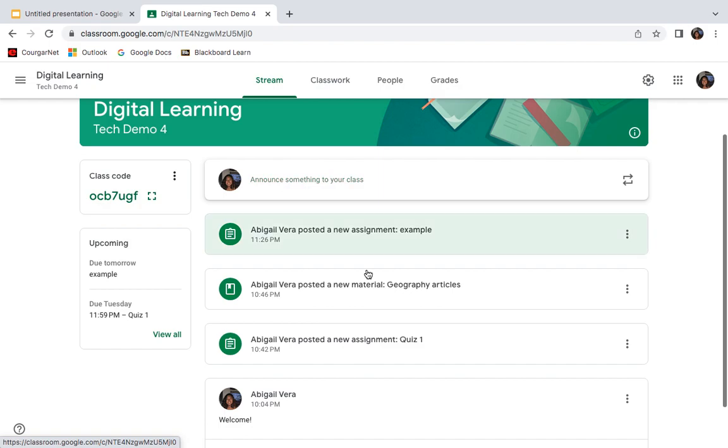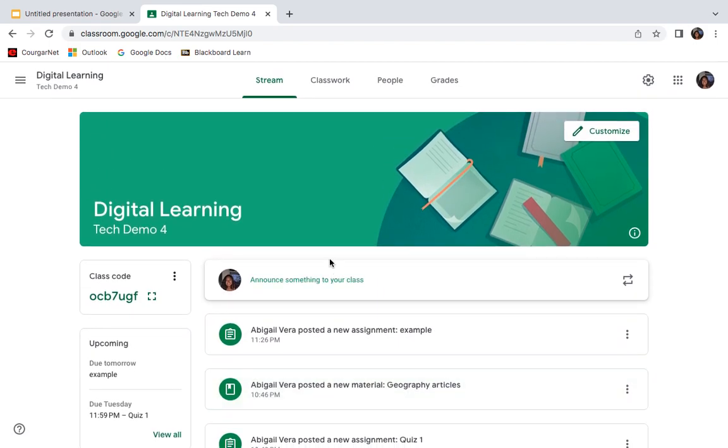And also, if you go to stream, it'll say how you have created a new assignment, and it'll pop up for the students. So this is just a very easy and simple way. It doesn't necessarily create differentiation, but it does give you the opportunity to give the students all the different materials they need.